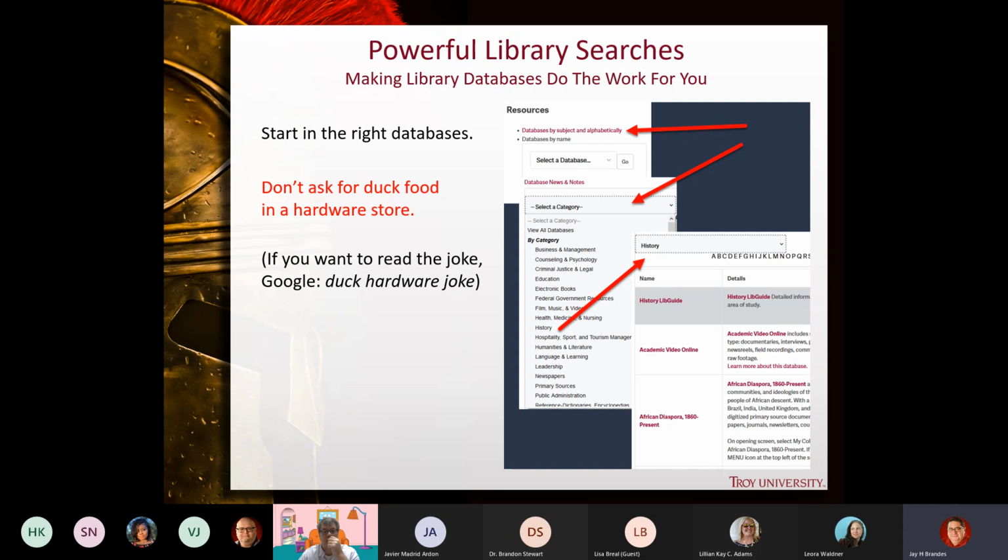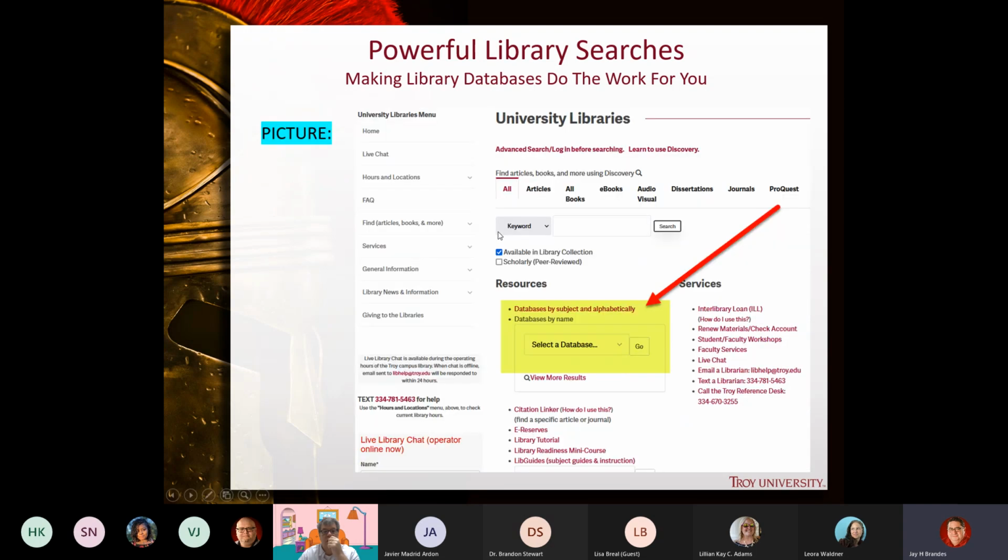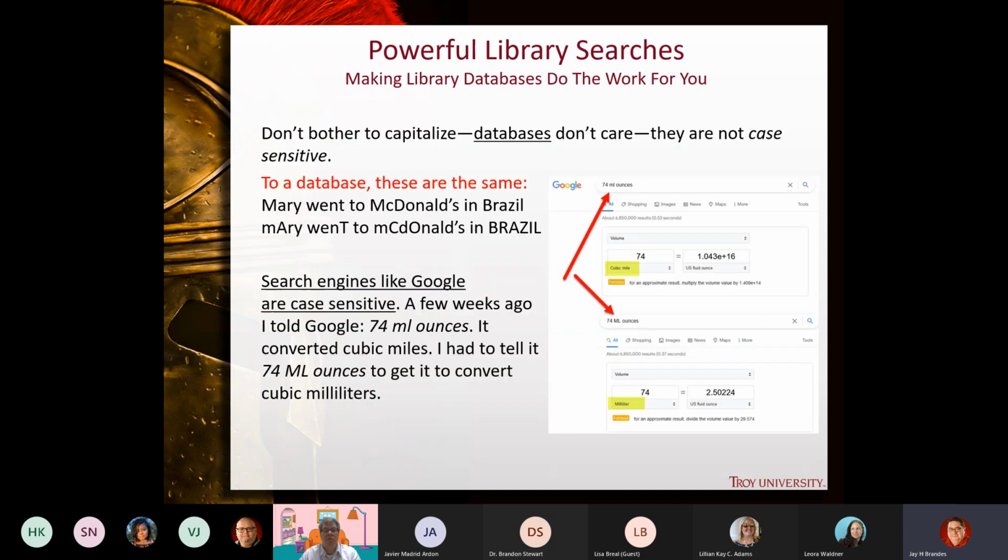Or, of course, just ask for help if you need to know which database or databases to look at. Here's what I was talking about, the big picture. This is, again, the library homepage. If you know which database you want, you can just use that drop-down menu that's right there. Or you can click Databases by Subject and alphabetically, and pick it out alphabetically. But if you don't know which one you need, you can go in there and look by subject, and you will find out which one or which ones can help you.